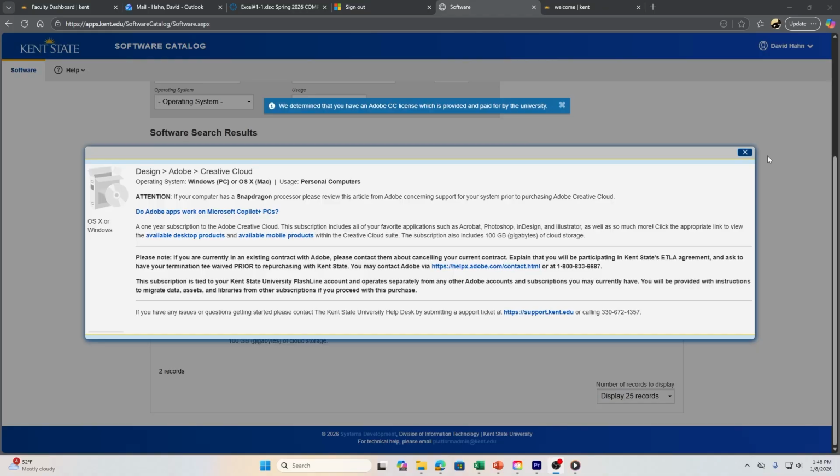Now, if you have already purchased Creative Cloud on your own and not using the school discount, and you want to have the school discount, then you will need to either click on this link or dial 1-800-833-6687, and you're going to have to speak to a representative, which may be AI, but explain to them that you will be participating in Kent State's ETLA agreement and ask to have your termination fee waived prior to repurchasing with Kent State. The instructions are here on this pop-up. If you just say that to them, they will take care of it.